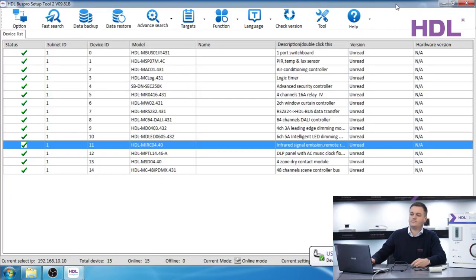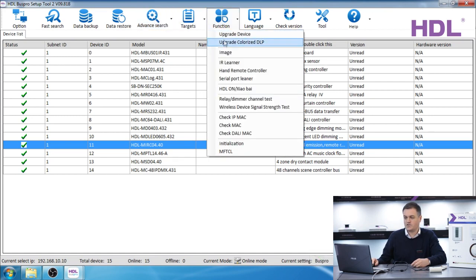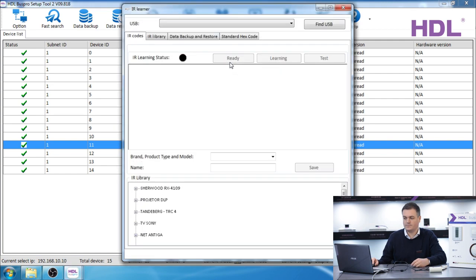Next, use your HDL Bus Pro setup tool to select function IR learner. Next, click Find USB. The USB will populate into the list. Make sure it is there. Next, you need to create a profile for your air conditioning remote. This will be saved on your PC and you can use it to transfer the codes to the HDL system.